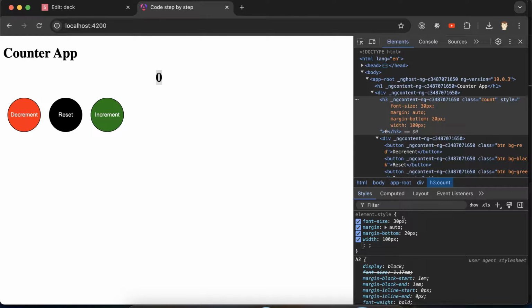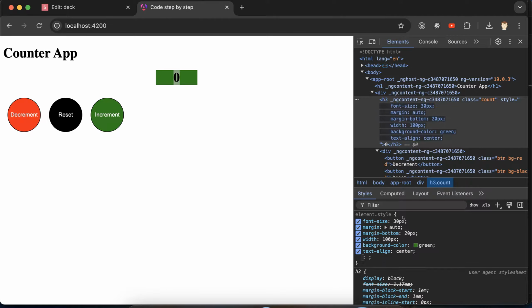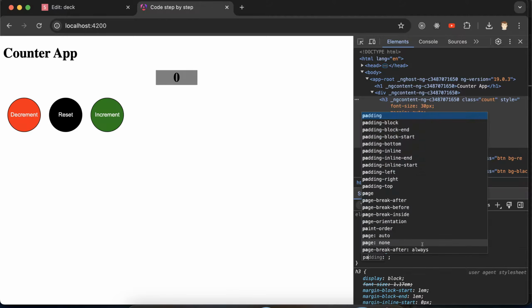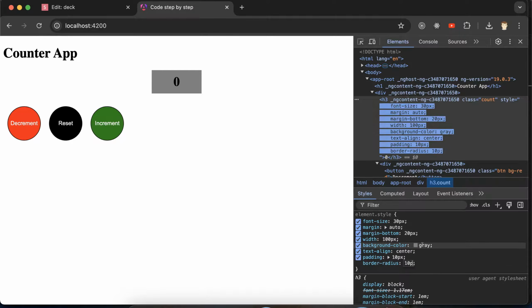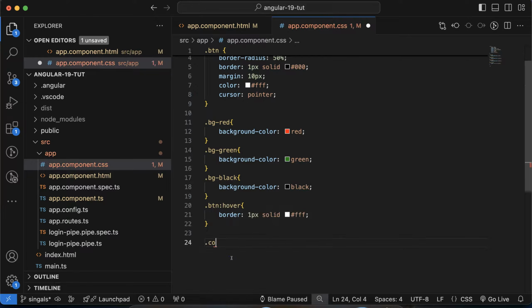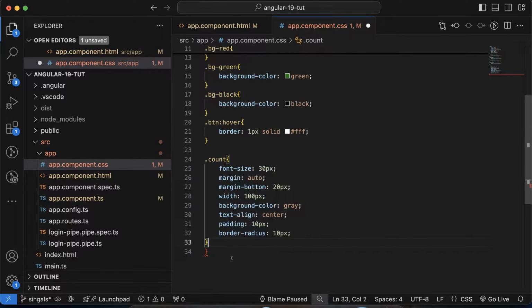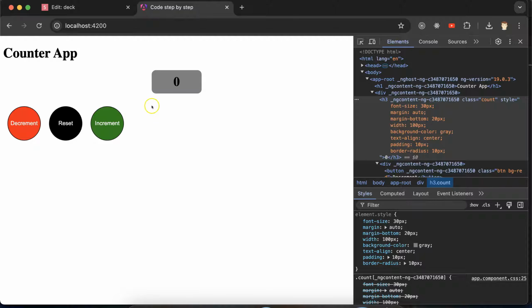And then background color, let's say gray, text align center, and okay, it should be gray, not green. And after that, padding, let's say 10 pixel, border radius we can apply 10 pixel. I think that is fine now. So let me add this with the dot counter class, count class. And why I'm adding count class there, because see, it has count class, so this is perfectly fine.